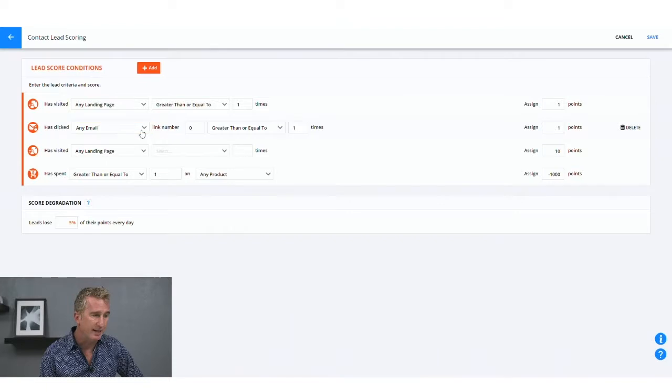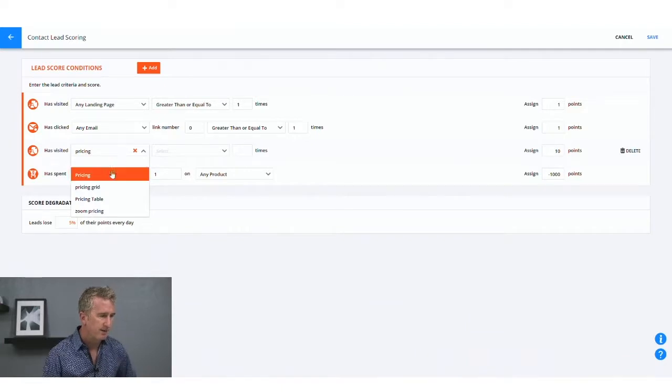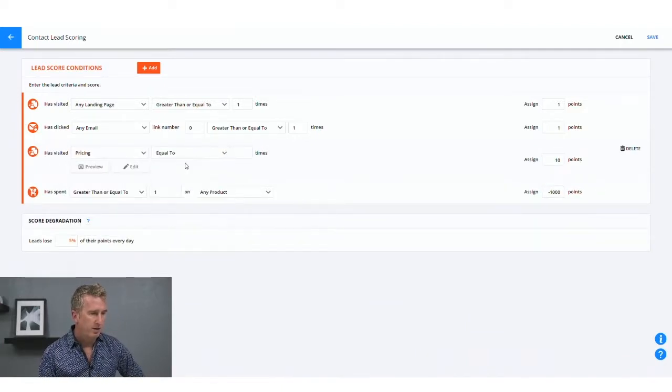And then any email click, I've given them some credit for clicking an email here at least 1 time. Give them a point for that. Let's say we have a pricing page equal to 1 time. And they get that, we can even say greater than equal to 1 time. So pricing is going to get a little more points from me, right? I give them 10. And just FYI, these are some pretty decent settings to start with.